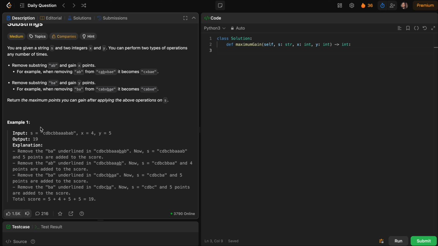Now if you remove ab or ba, both have the same number of a and b, so it is working. First we have removed ba, and the string becomes this, now we are removing ab. Now we earn 4 points added to the score. Now again we are removing this ba and again 5 points added to the score. Now again we are removing this ba, again 5 points added to the score, which becomes 19.